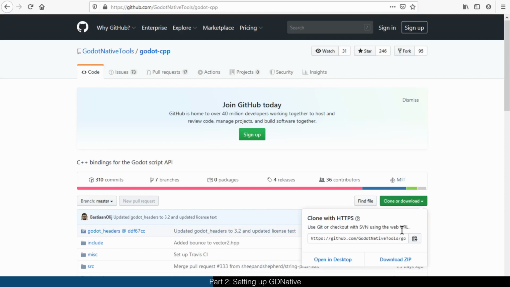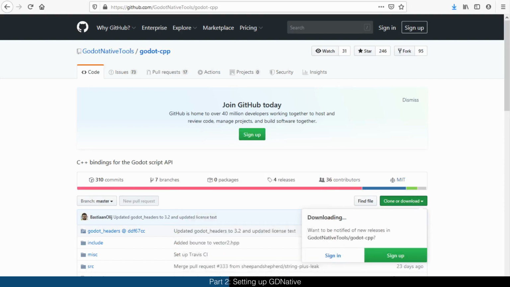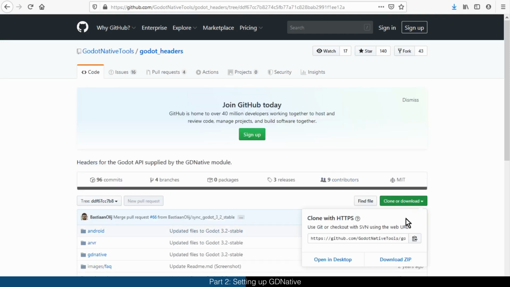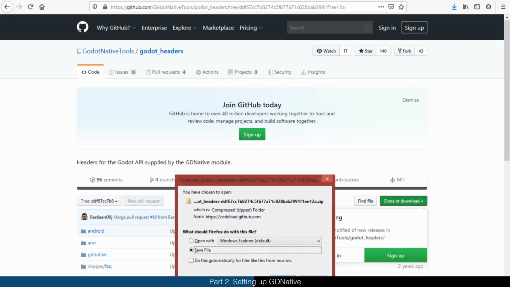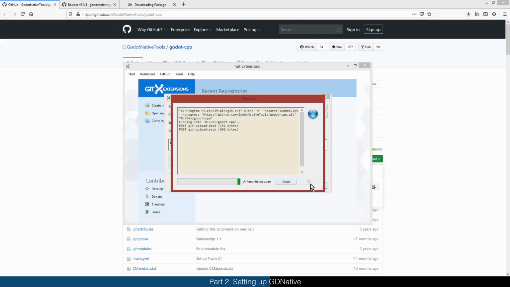Next, you'll need a copy of the Godot CPP repository from GitHub. If you want to download this as a zip, you'll need to also download the linked Godot headers repository and place its contents within the godot_headers subdirectory of Godot CPP. But if you clone the repository with Git, which I recommend, you'll get the headers automatically.